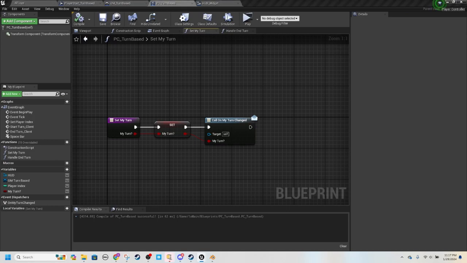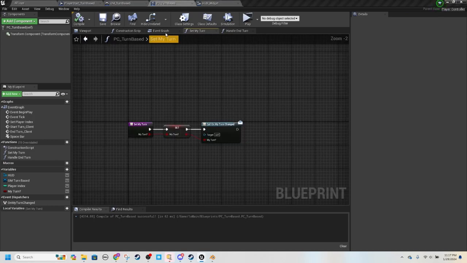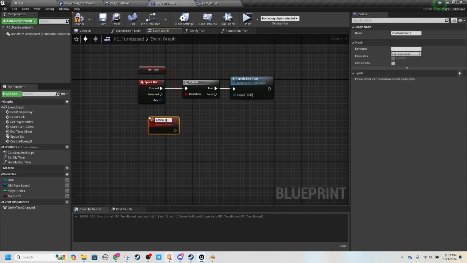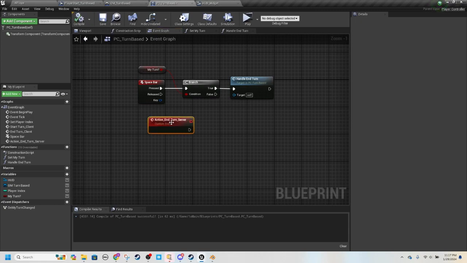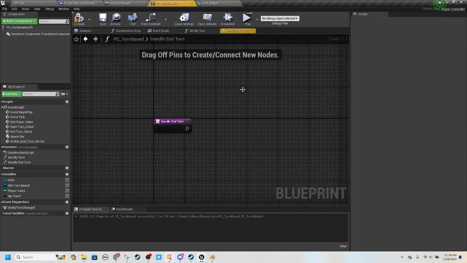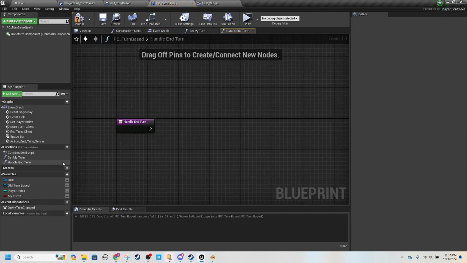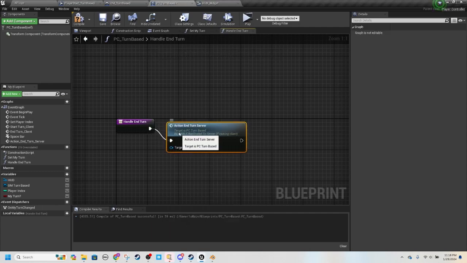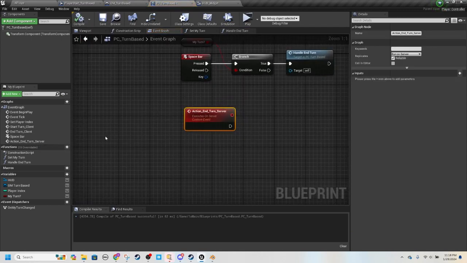And I should do one more thing. In our event graph, right under this custom event, action end turn server. And this will run on the server and be reliable. Because when you push the spacebar, that's done locally, right? Any of your input keys are done locally. So this is all being done on the client side. So all this function is going to do is run the event action end turn server. So then it's telling the server we're ending our turn.